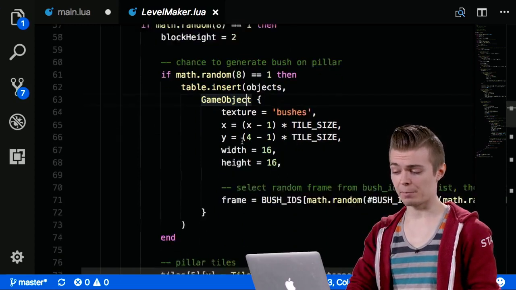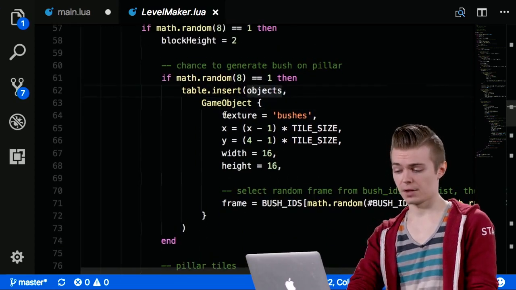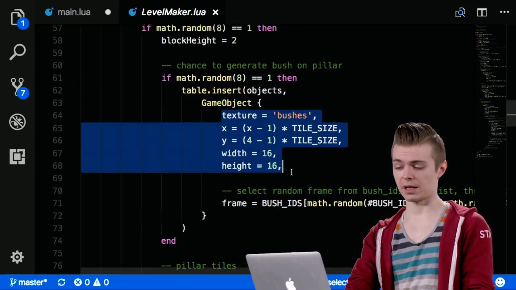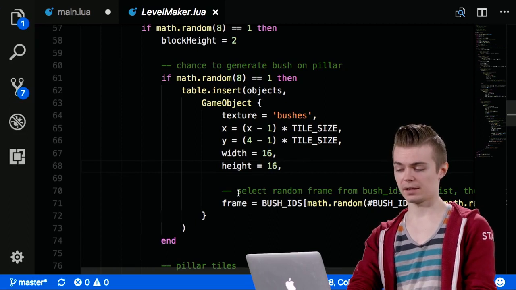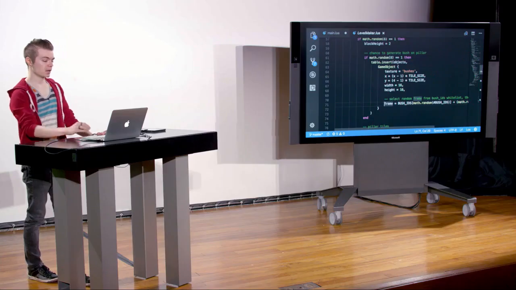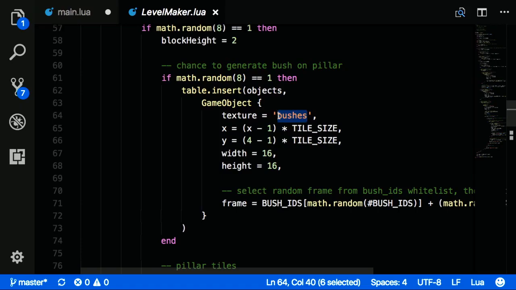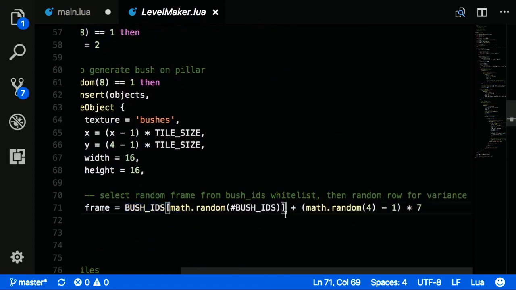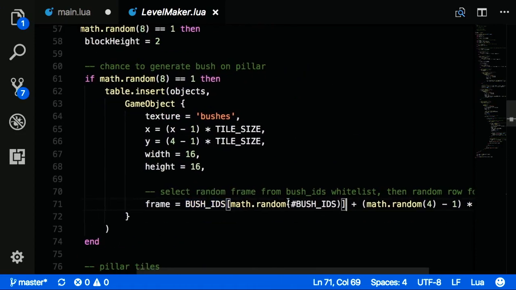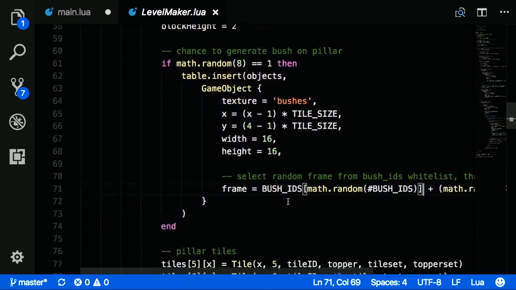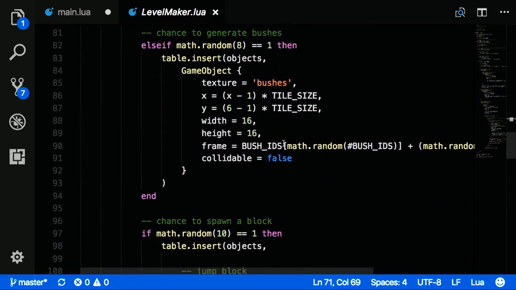You just add a new game object to objects. In this case, this is the constructor for a game object. You give it an x, y with height, and then a frame. The frame is relative to whatever quad table matches the texture string here. So bushes is the texture, and whatever quad in bushes you want to give it. In this case, we just gave it a random frame from that.